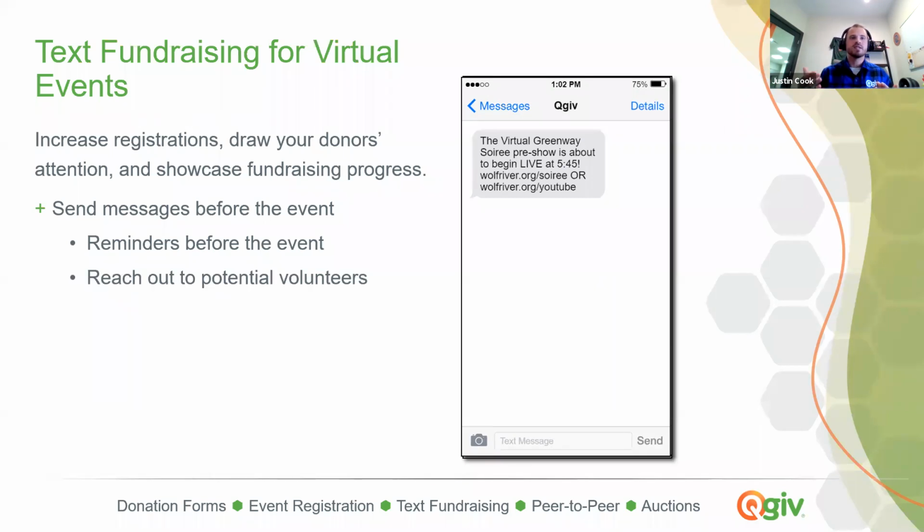Text fundraising is also a great way to not only communicate with your donors, but to find potential volunteers as well. As we were talking about the list subscriptions before, if they are interested in your organization and in volunteering, this is a great way for them to sign up and for you to get more volunteers for your events. So during your event, you can use text fundraising to actually run appeals as well.